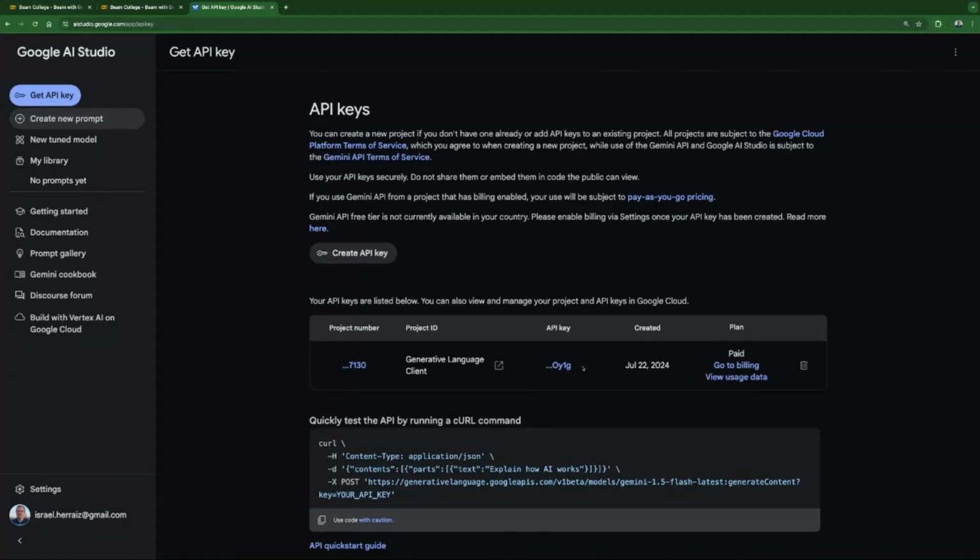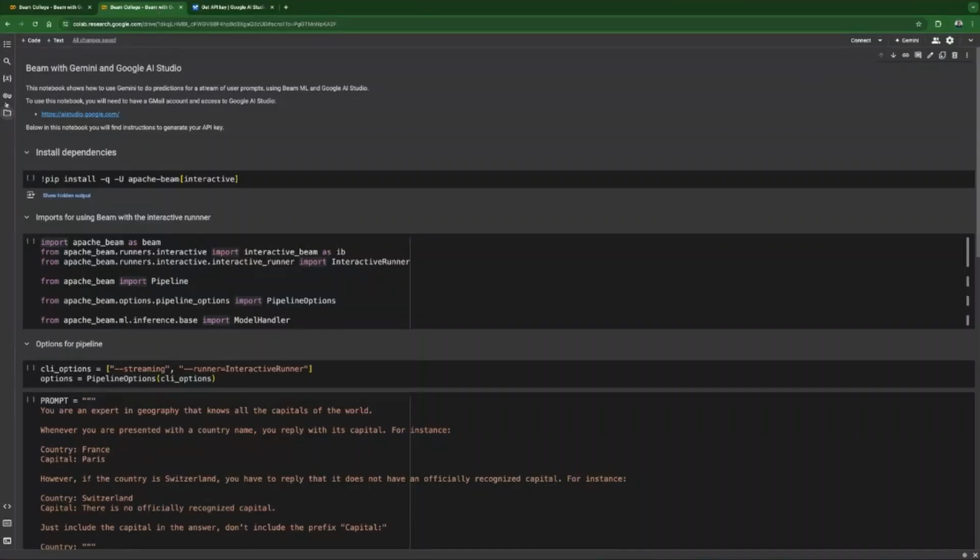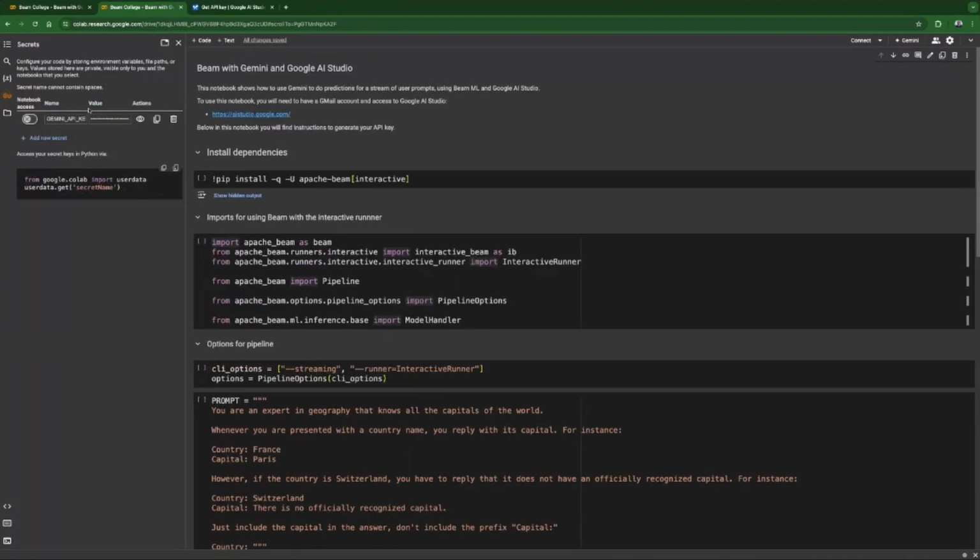So take note of the API key, and the next thing we're going to do is put that API key in a secret in Google Colab in order to be able to use it with our notebook. In Google Colab, you can see on the left there's a symbol of a key. If you click here, you can define a secret. Let me add a new secret. I don't know if you can read it, it's a little bit small. It's good if you cannot read it, because that's actually my API key.